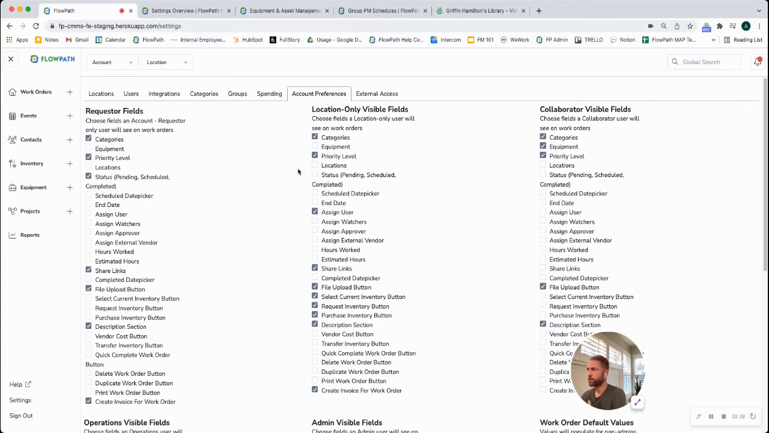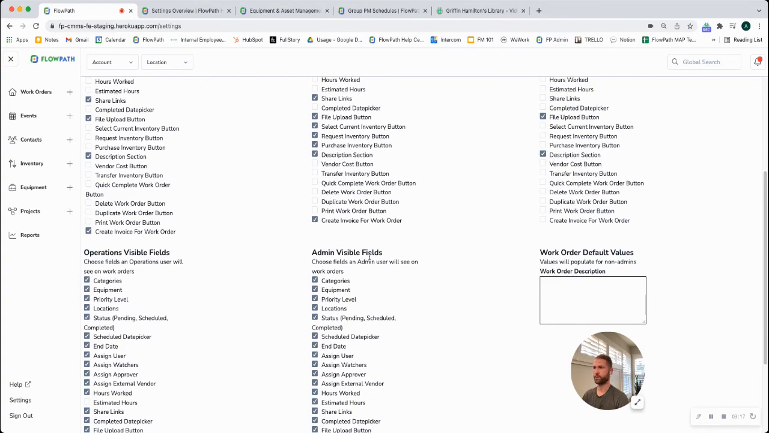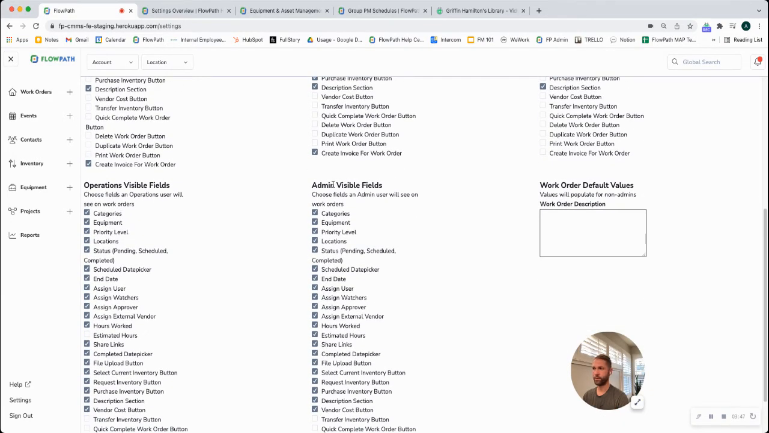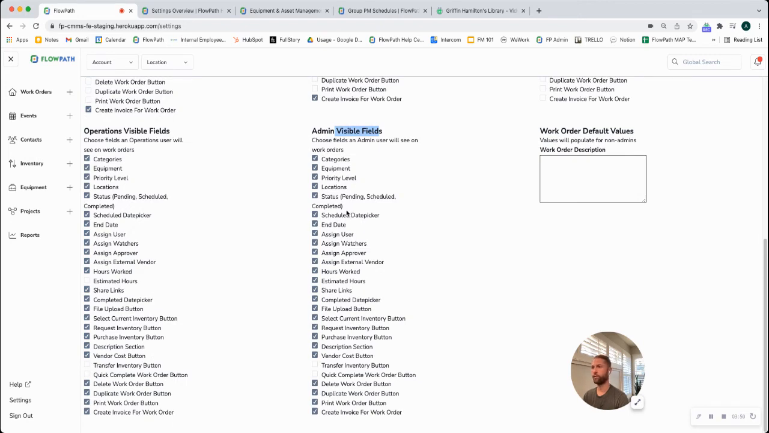Next, we'll have account preferences. So we have 5 main permission levels that you can assign users to: requester, location only, collaborator, operations, and administrators. Using all of these checkboxes, this is how you can dictate what they're seeing when they log into FlowPath and click that create work order button, for example. So if you have a location only user group and you only want to limit them to, let's say, priority level and a category, you could unselect the rest of these boxes here, and that's essentially going to take away the rest of these boxes when they're creating a work order. And that applies to the rest of all of these. So an admin, for example, is going to have access, all read and write, to every single field.